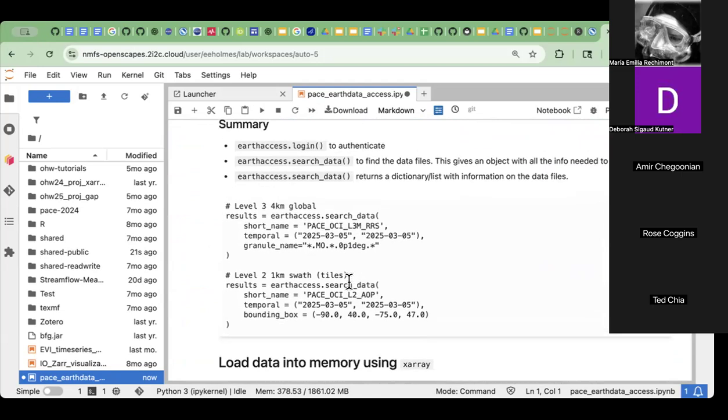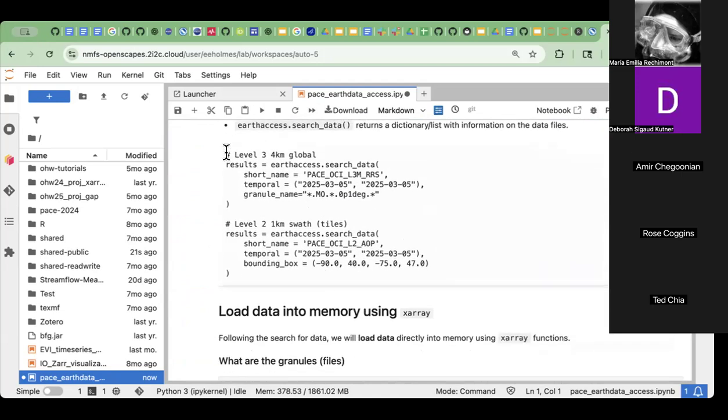So here's the summary. Here are the formats you're going to be using when you search for level 3. You'll be using things that look like this. If you're doing level 2, you're going to be passing in a bounding box. You're going to be using one of these, depending on whether you're using level 2 or level 3 data.